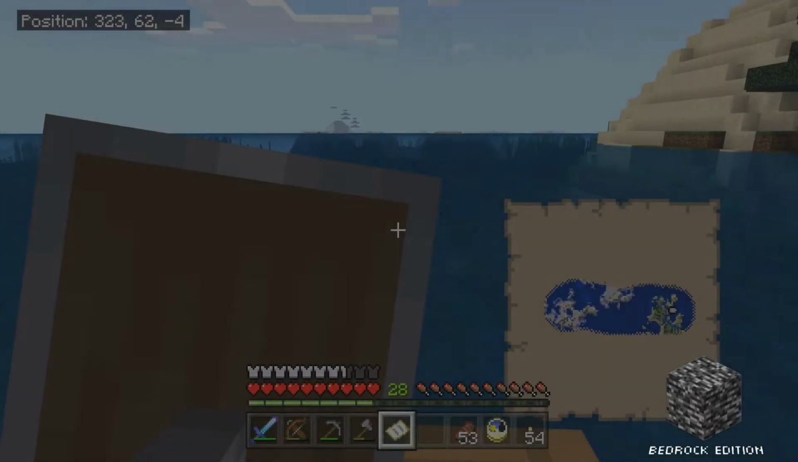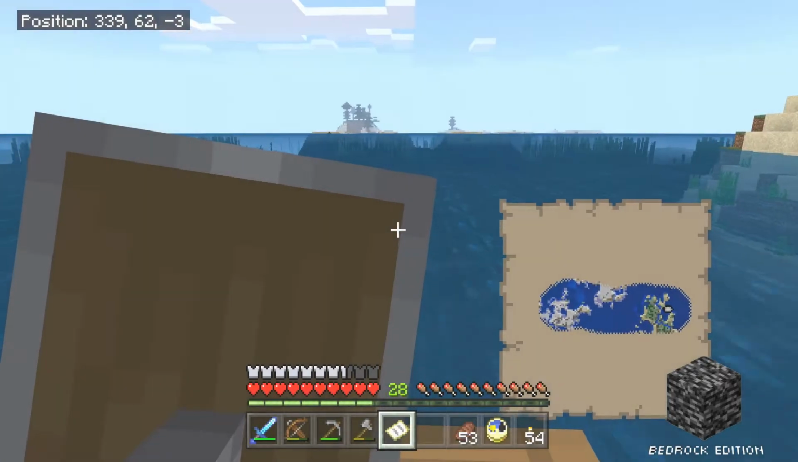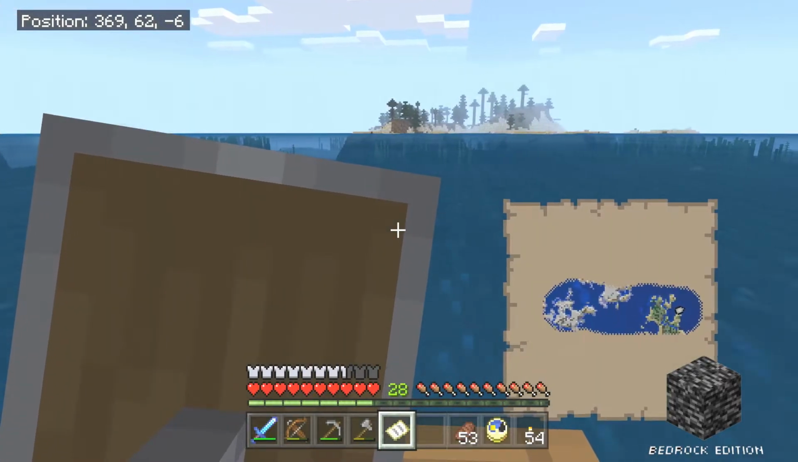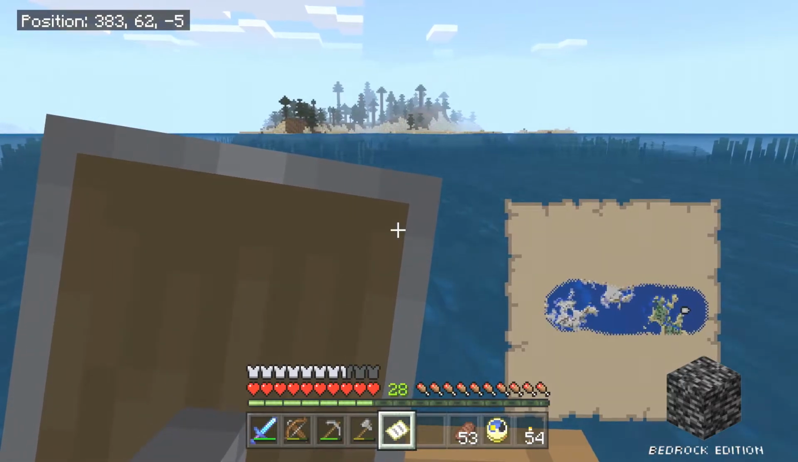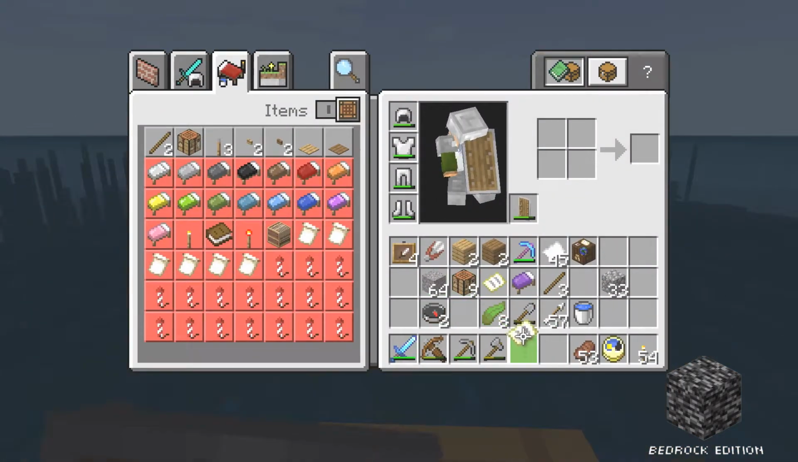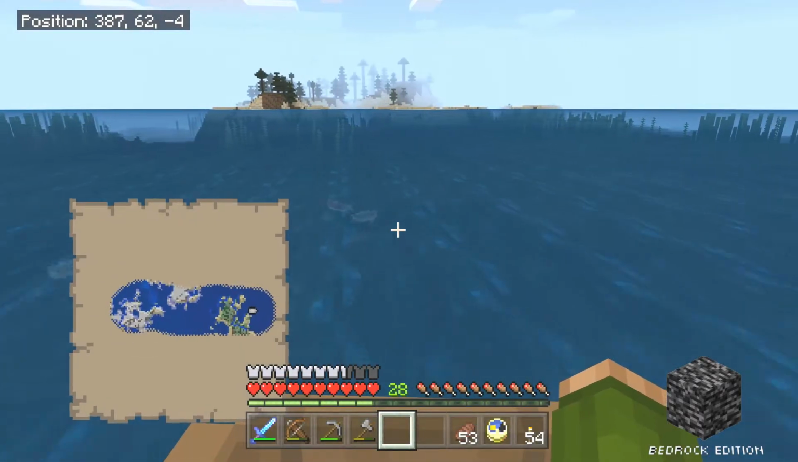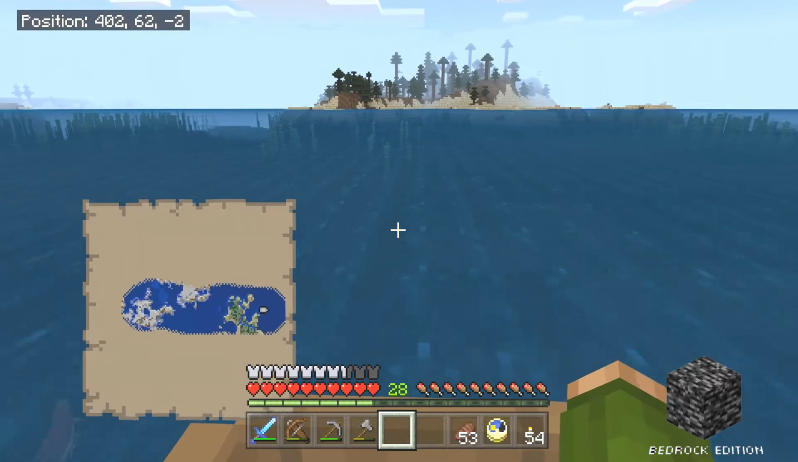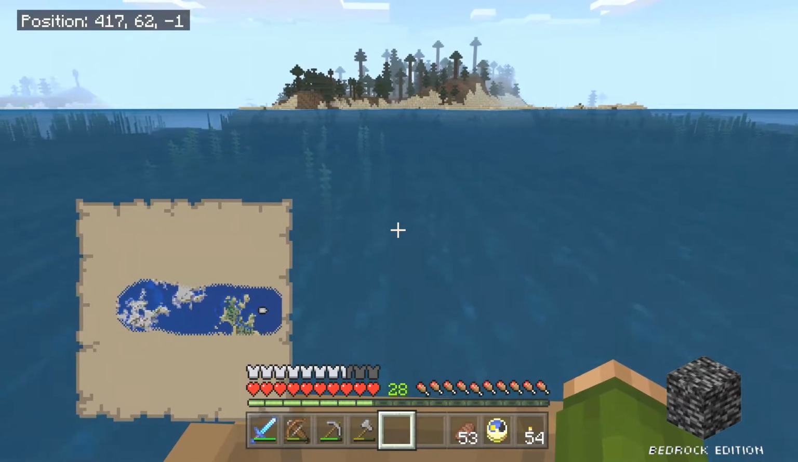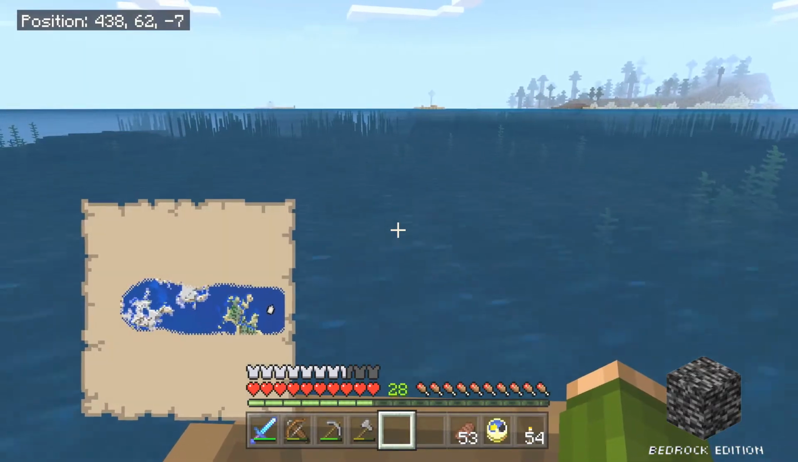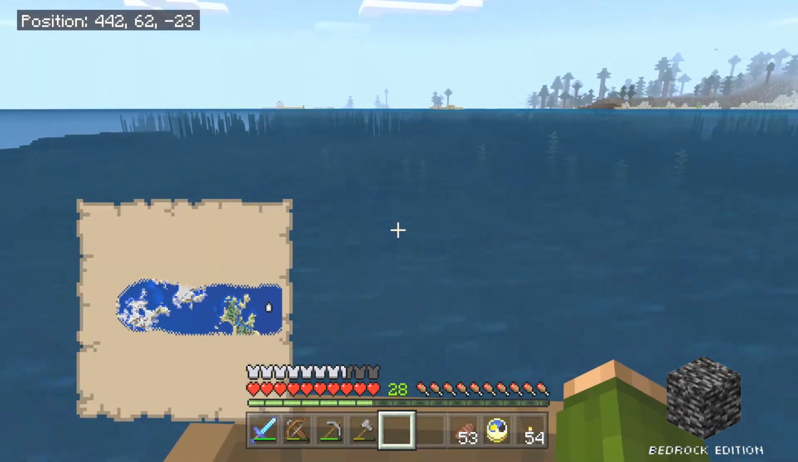And as you can see, I'm on the water, moving forward, and my items are still up in front of my face. In fact, it kind of obscures my view. It obscures my view so much, I think I'll put the map in my offhand like that. That is one of the few things that you can hold in your offhand in Bedrock Edition.